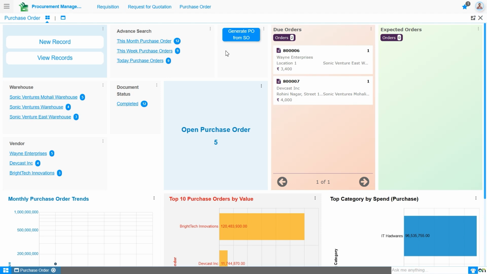Below that, you'll find Key Performance Indicators or KPIs. One such KPI shows the number of open purchase orders that are pending receipt into your warehouse. You'll also see the due order and expected order mosaics, both of which display open purchase orders for which the receipt has not yet been created. The key difference between them lies in the promised date of the order. The due order mosaic shows purchase orders where the promised date has already passed. The expected order mosaic displays orders with a promised date that is either today or in the future. From both mosaics, you can directly initiate the GRN creation process, helping streamline the receipt of goods.